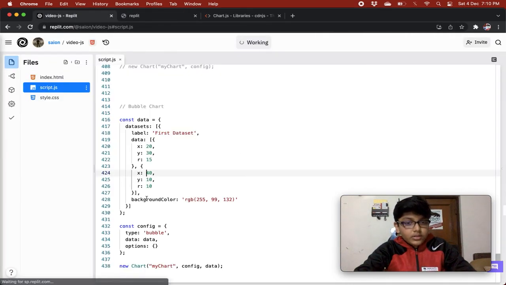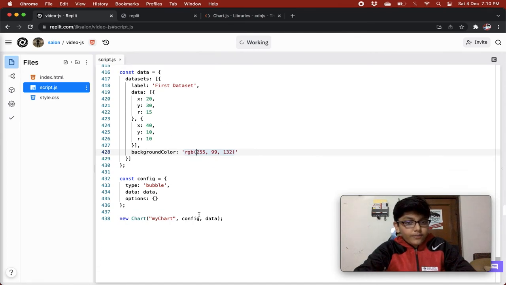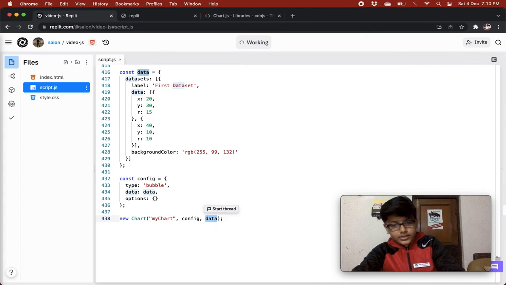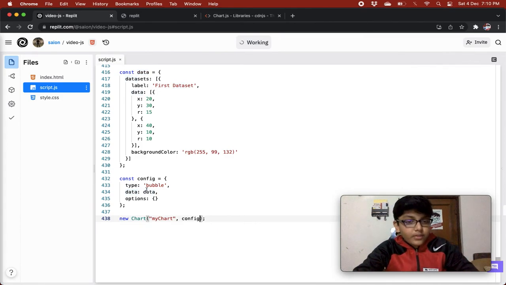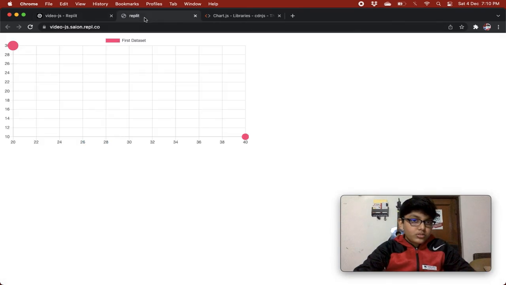And then we have given the same background color for all of these, a pinkish color. And in our config, we have given type bubble, data is data, and we have given options as an empty object. Quite cool.